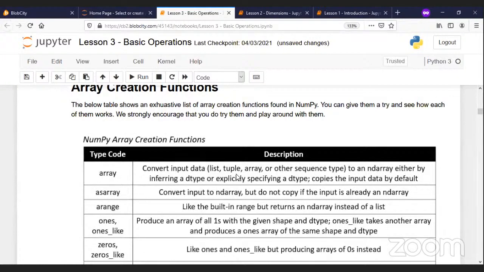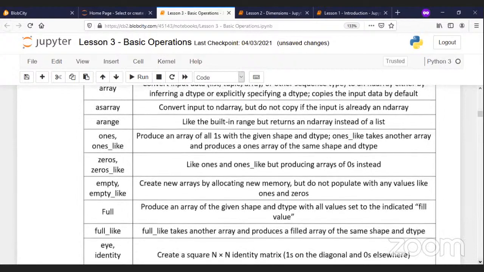The array function converts input data like lists, tuples, or any sequence type into an ndarray. You can explicitly specify the dtype. asarray converts input to an ndarray, but does not copy if the input is already an ndarray. So a couple of things you can see, most of the things.